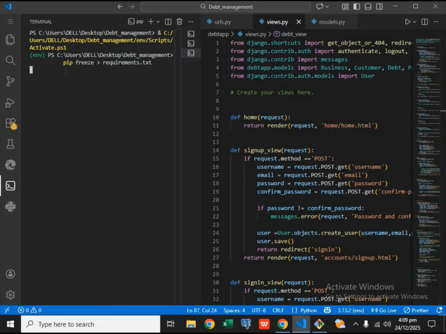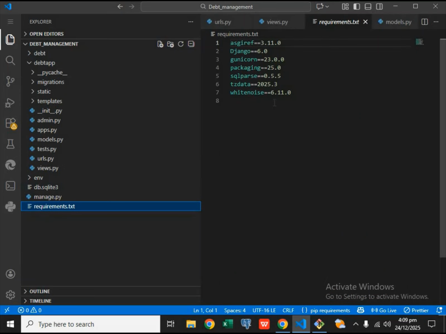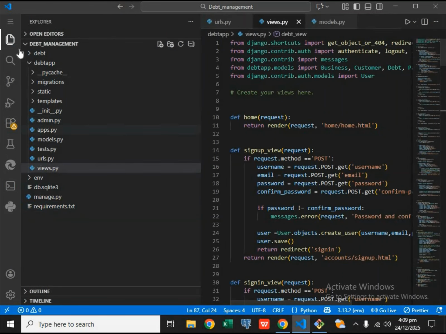For you, your terminal will be down here, but I don't know what I just pressed and it gave me this. So if I come here, I should see my requirements.txt. Look at it here. If I click, you are going to see all the applications I'm using. I'm using WhiteNoise, I'm using Gunicorn and the rest. So having done that, we are very much good to go.